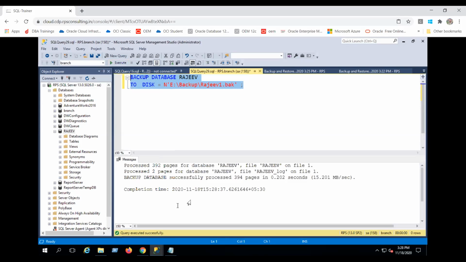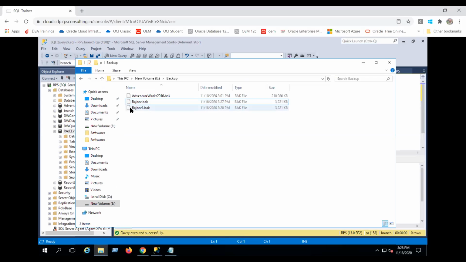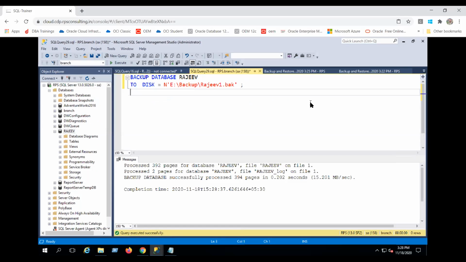Execute, you can see that your backup has been taken. And if I check that directory, you can see the Rajiv one backup has also been created with the same size. So this way you are able to take the backup. Am I able to answer your query? Either you can do it from Management Studio or from the command line. Alternate way, PowerShell is also there, from there you are also able to take the backup. Did I answer your query?